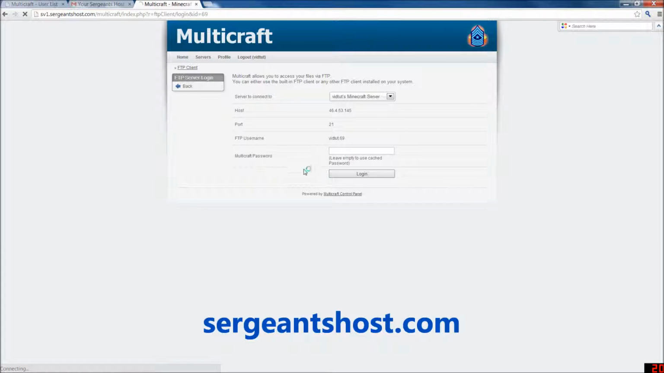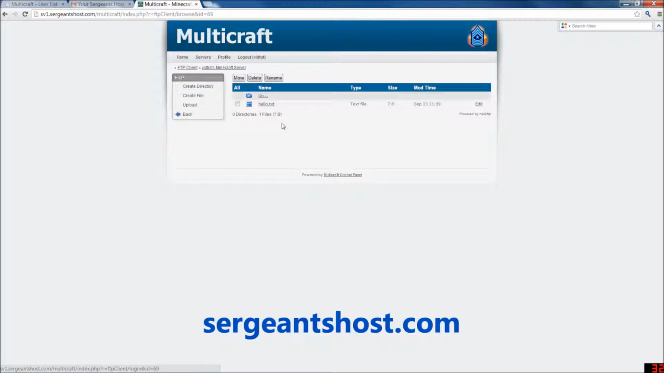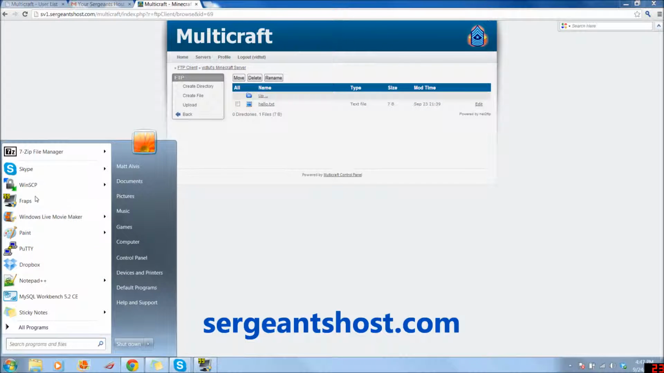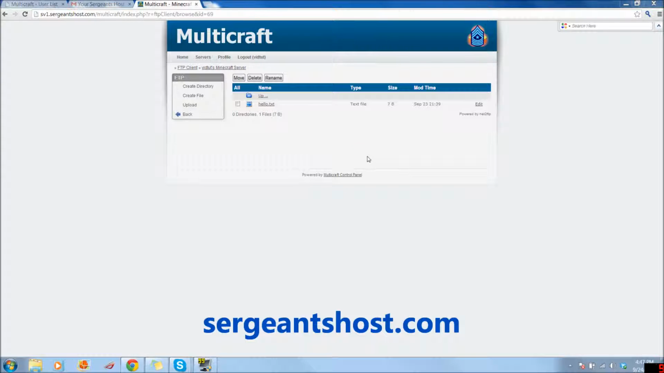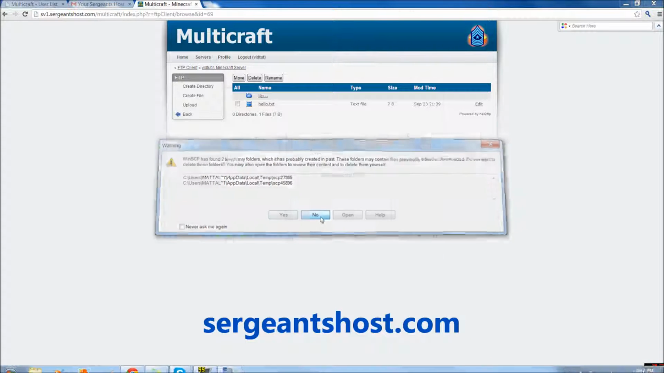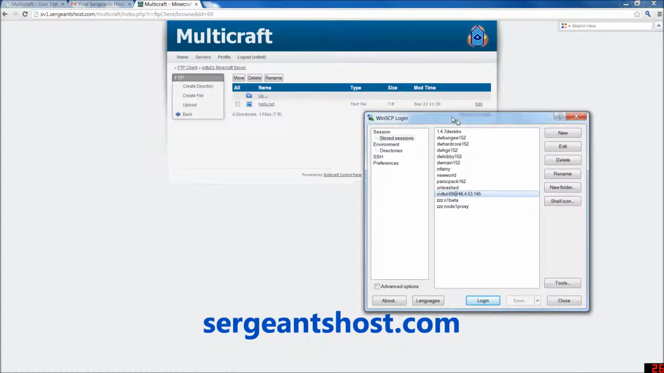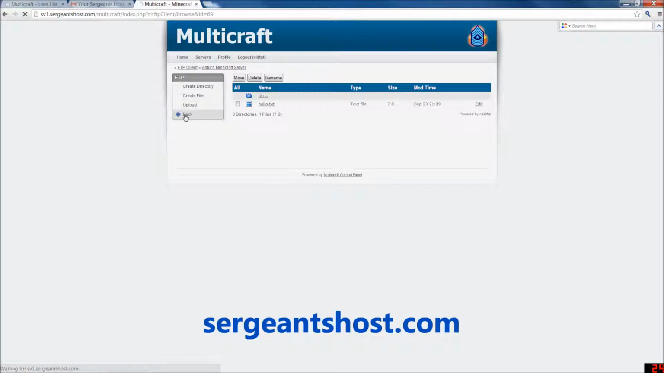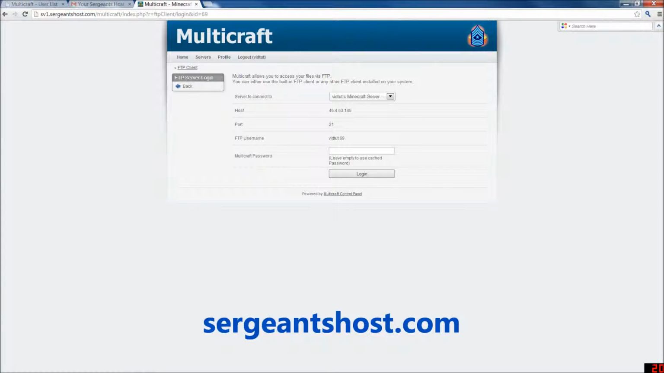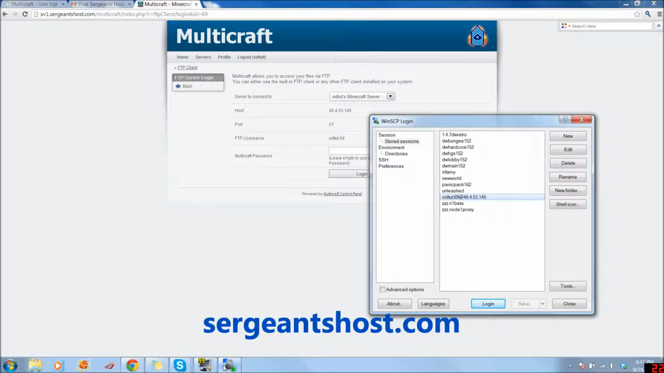You are able to access the files directly through the FTP client area of MultiCraft, but let's talk about how to do it with an external program. WinSCP is a really good one, and it's very user-friendly. I have a lot of data in there already, so let's go back a page, and we're going to use this information on this screen to plug into the WinSCP client.